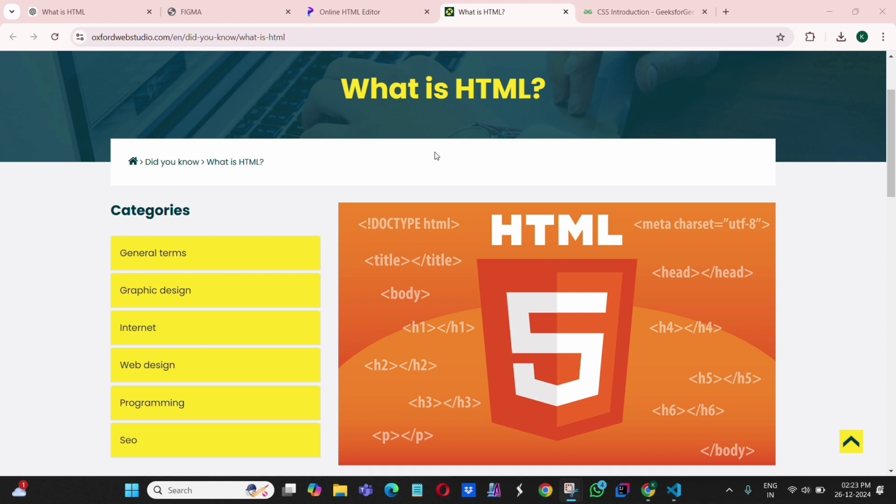HTML stands for Hypertext Markup Language. Markup language means it marks the language by using tags. Tags always come as an opening tag and a closing tag. Some tags do not need a closing tag because they act as their own closing tag, like the image tag and the break tag. Both are single tags. With the help of HTML we can create the content inside a website.